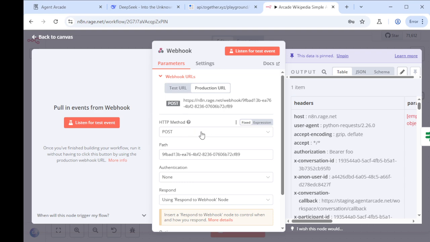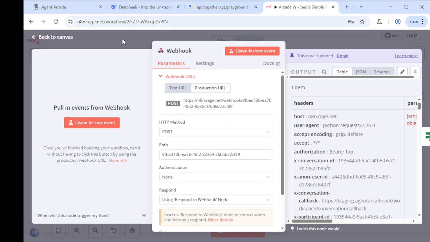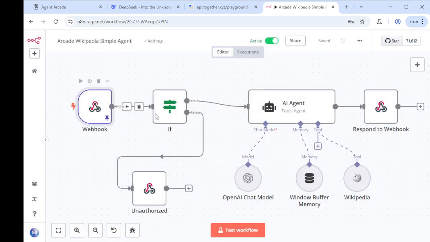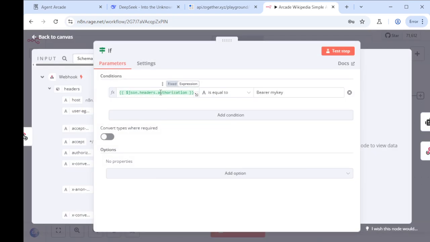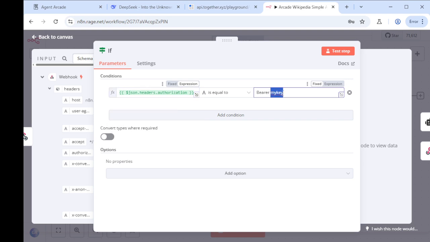Method here is post. That's important. Authentication is none, and you can just leave that alone. Then for your webhook, we're going to make sure random people aren't coming in and using it, that you're only getting calls from the platform. So the webhook is going to pipe into a conditional, and we're going to look for a header. This authorization header is going to have a value of bearer plus your key. This is the key that you set in the agent config in Agent Arcade.